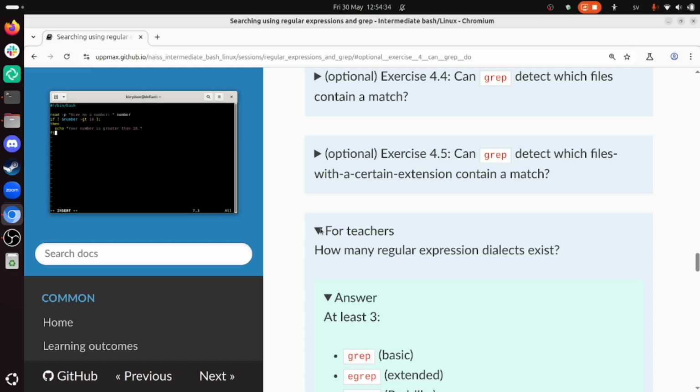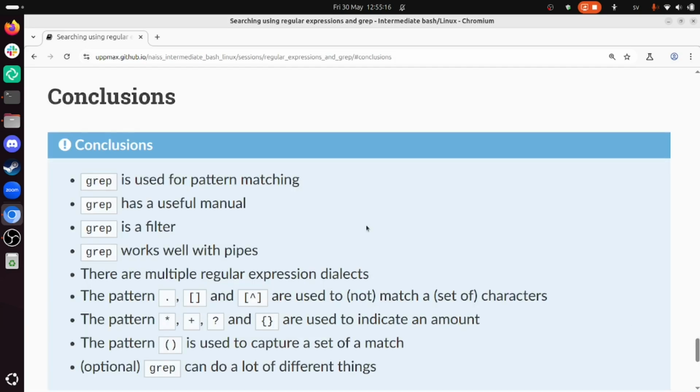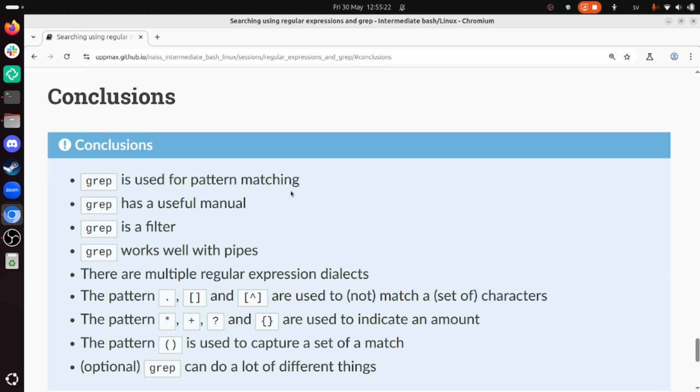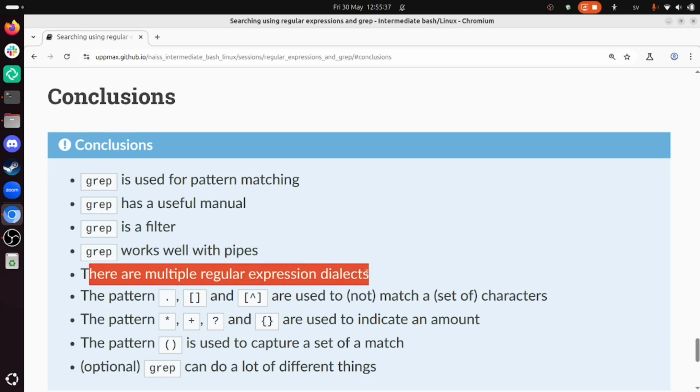Hi, I will round off this session about grep. So grep is useful for pattern matching. It's what it's made for. It has a useful manual with a lot of options. It's a filter. It will always produce less text than you give to it. It works well with pipes. Send text to it, it will work. We have seen that there are multiple regular expression dialects, like the regular one, the extended one, and the Perl-like one, whatever those are.